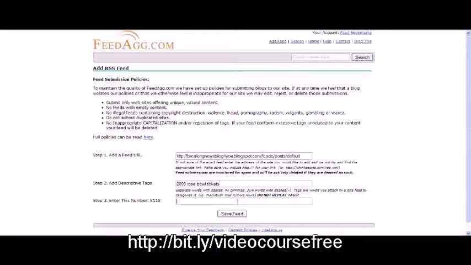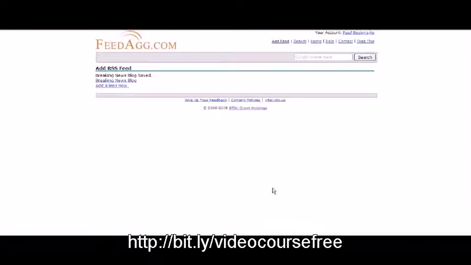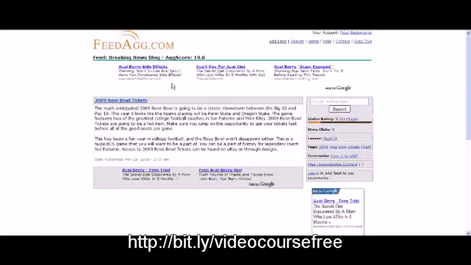Then you just put in these numbers to verify that you're a human entering this information, and you go ahead and click on Save Feed. Then where it says Breaking News Blog, you just click on that. It now will feed in the information from your blog. This will help you get indexed in the search engines, and it's also another spot that people can find you. As you add new posts, this page will update as well.